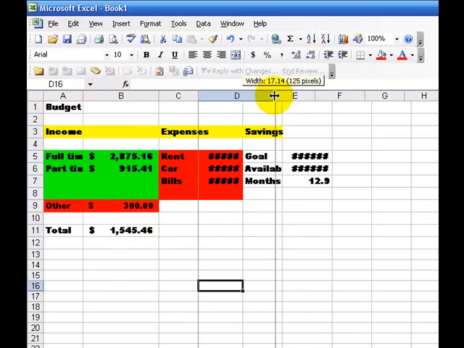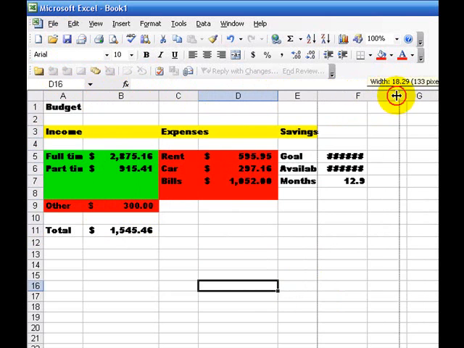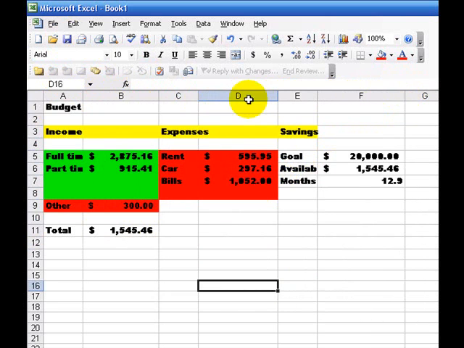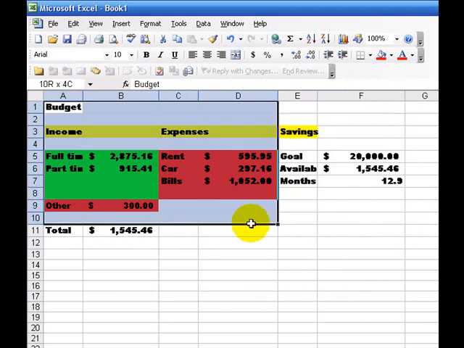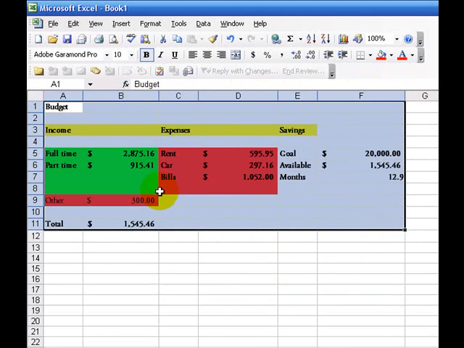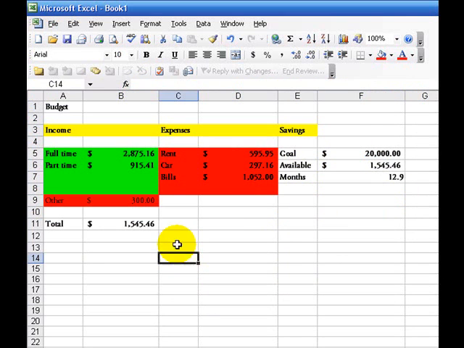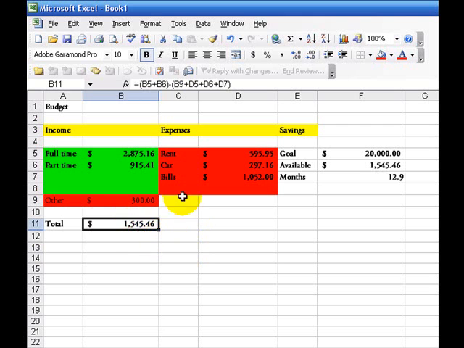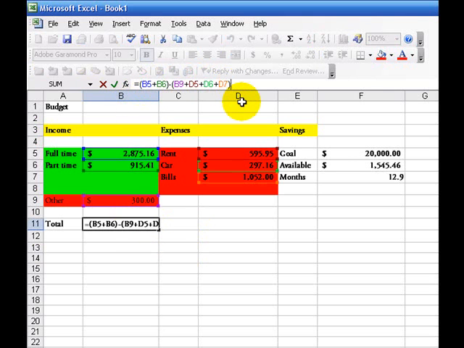If it doesn't fit, it might come up with these pound signs, these number signs. So if it doesn't work for you, you can just change the font to something else. Let's change to that. Okay. Now we've got a pretty nice looking chart there. All right, that is it for setting up a simple budget and using basic formulas.